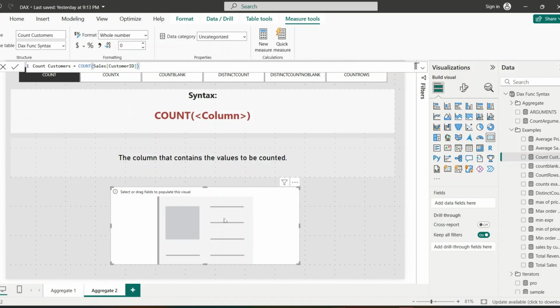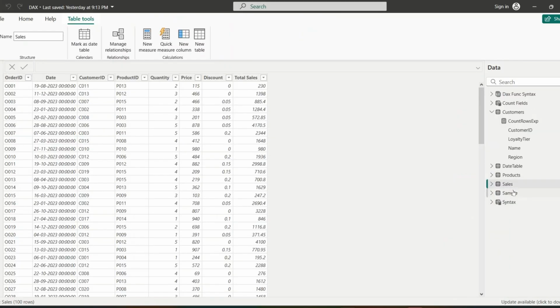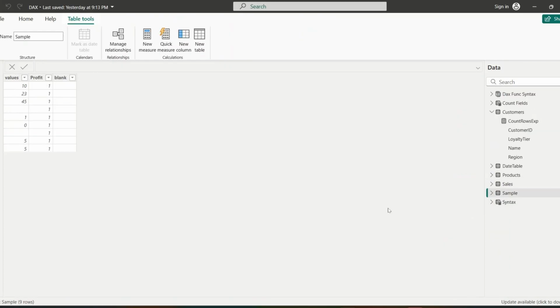Now let us add this function into the card. Here you can see that it is giving us 100, that is the count of all the values in the column we have mentioned. Let us go back to the data view, and here I have a table called sample with a values column with 2 blank values. Now let us see what this count function returns.